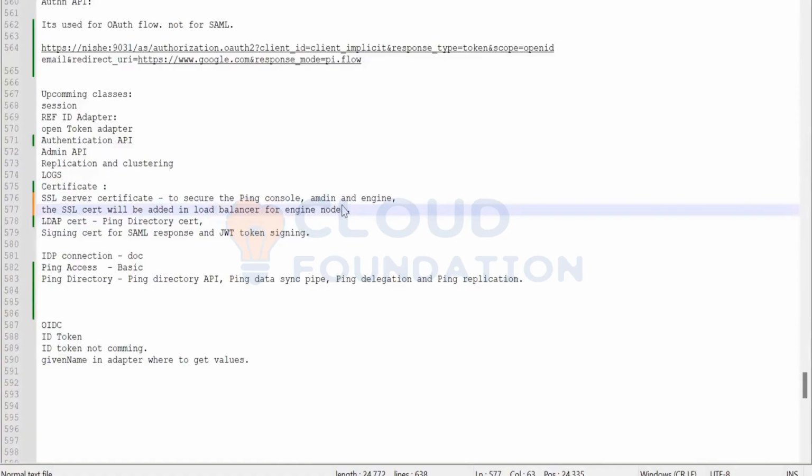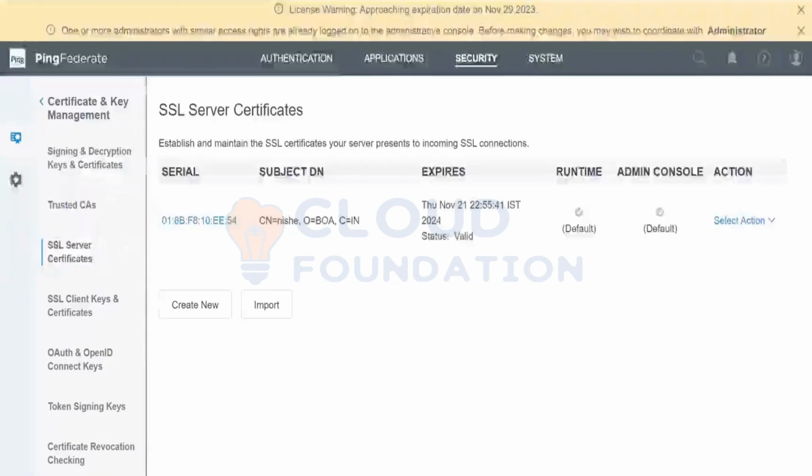If you put it in the admin console, you can replicate it to the engine nodes automatically. Actually, it is not recommended to put it in every engine. You don't need to put it on every server. Our work will be done once you put it inside the SSL Server Certificates.